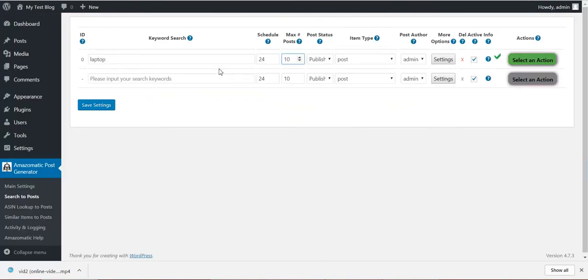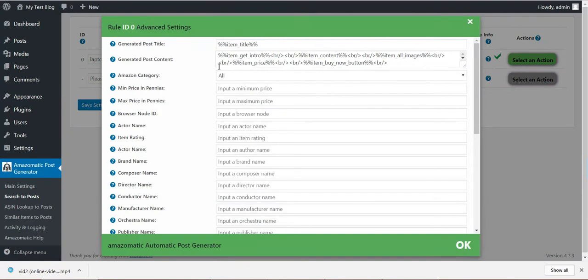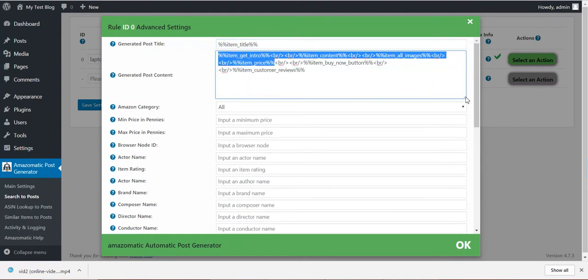Okay, now let's have a look at the other plugin settings. To change the template, how the post will be generated, you have shortcodes. These are shortcodes. These will be swapped with each item's description, title, or what the shortcode says. You can modify the generated post title, the generated post content.